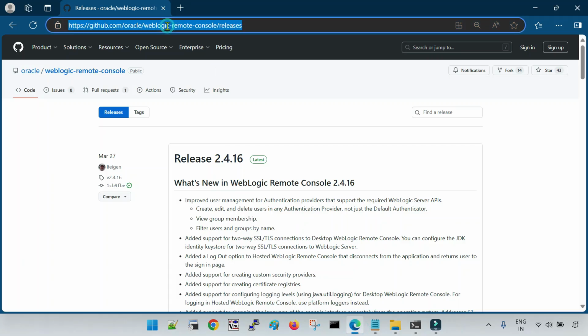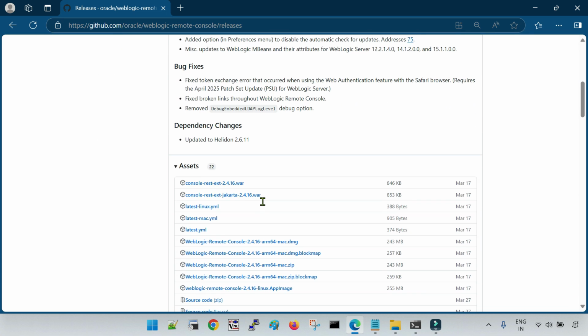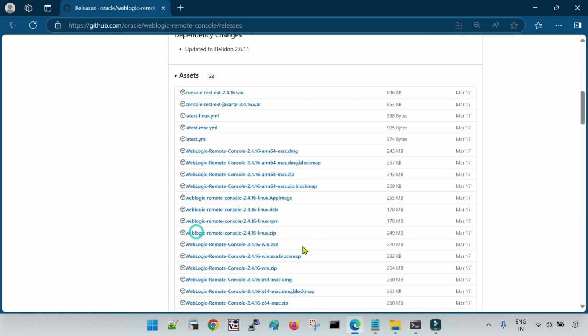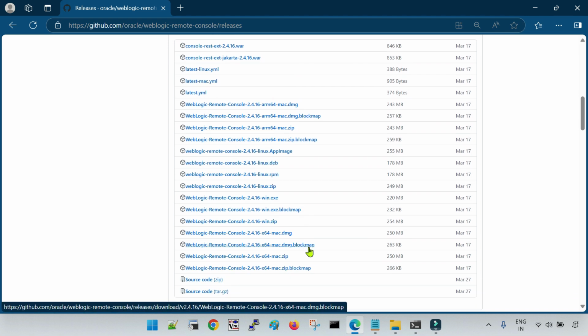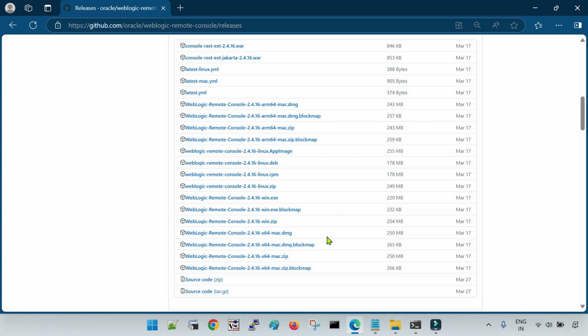So let me go here. Okay, this is the location. Here you will see the current version as of today is 2.4.16. If you scroll down, you will see the different versions. Now it is completely dependent on what kind of OS you are running, whether Mac, Linux, or Windows. For that you have different installers.